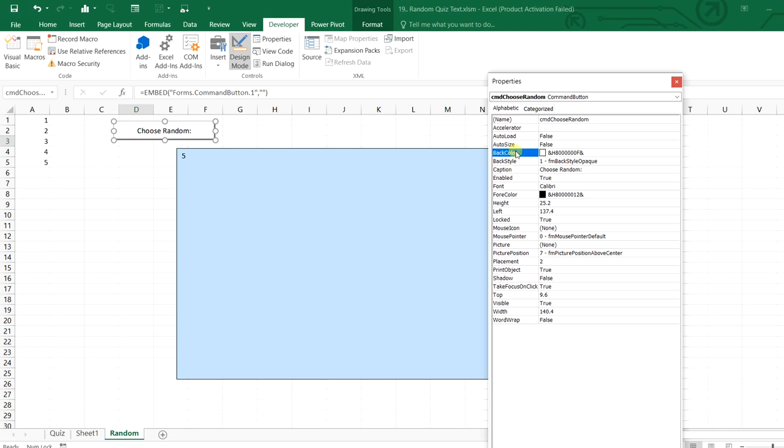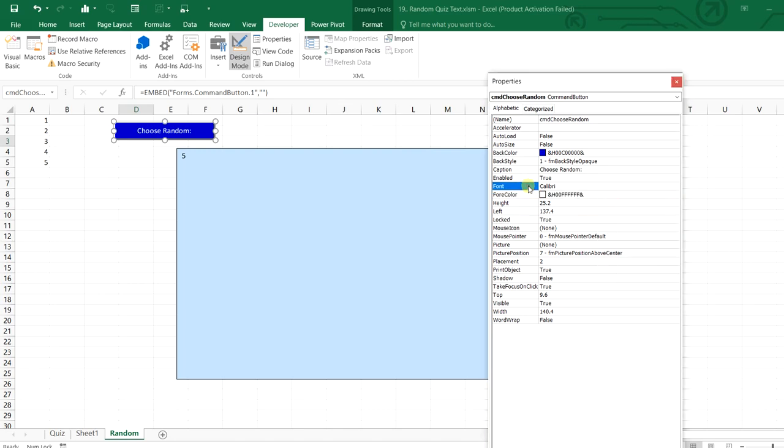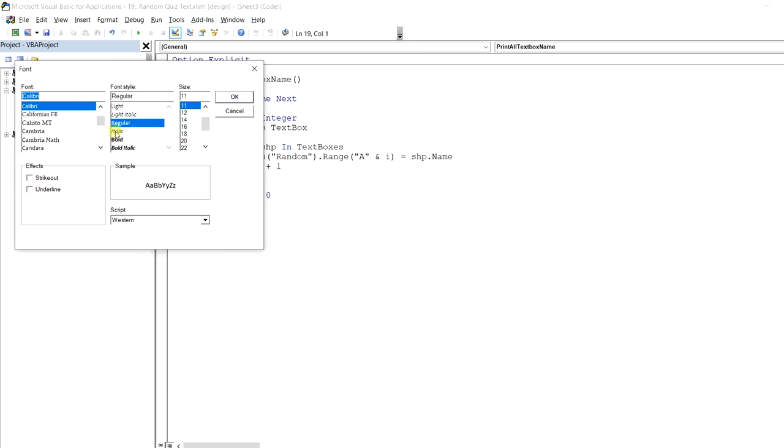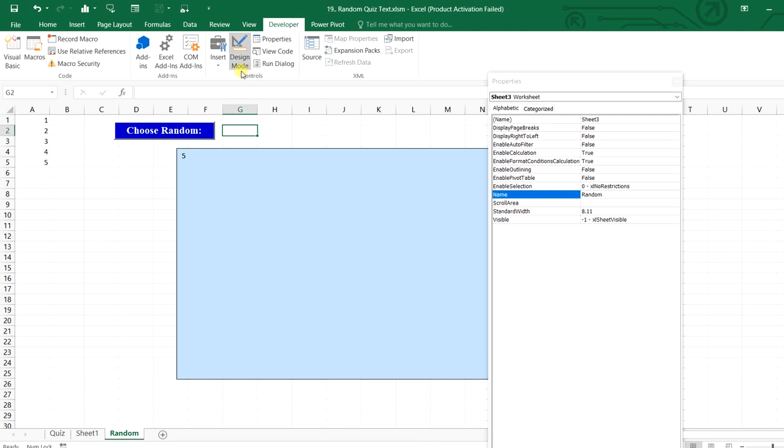In the caption we can type source random. We can change the back color to blue, and the fore color to white. From the font we can change to bold, Times New Roman, around 14 or 16. Okay, now this is in design mode. We designed everything, so now we can turn off the design mode and this function will work.